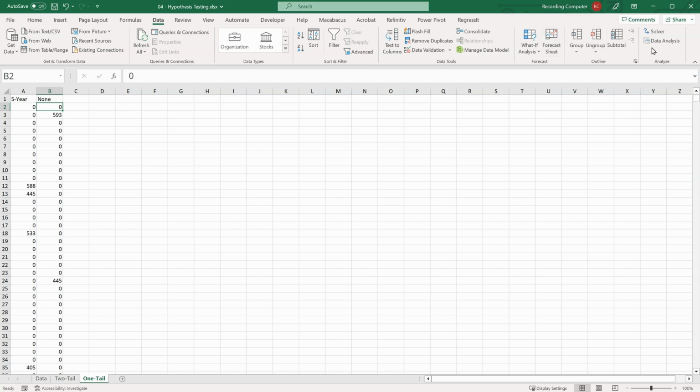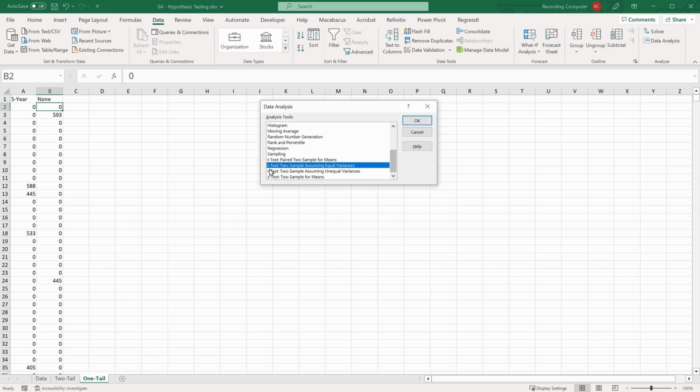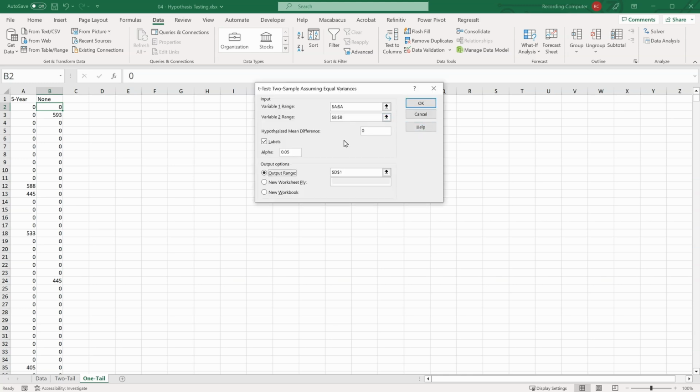We'll go to the data tab on the ribbon, data analysis, t-test, two sample assuming equal variance, hit OK. And since we've already run one t-test, or two-tailed test, previously with the same structure, all of our input should already be here, but we can double check just to make sure everything is set up correctly. Our variable 1 is column A, our variable 2 is column B, our hypothesis mean difference remains 0, we have labels, and our alpha is set up. We can output to the same place, D1, so I'm going to hit OK.